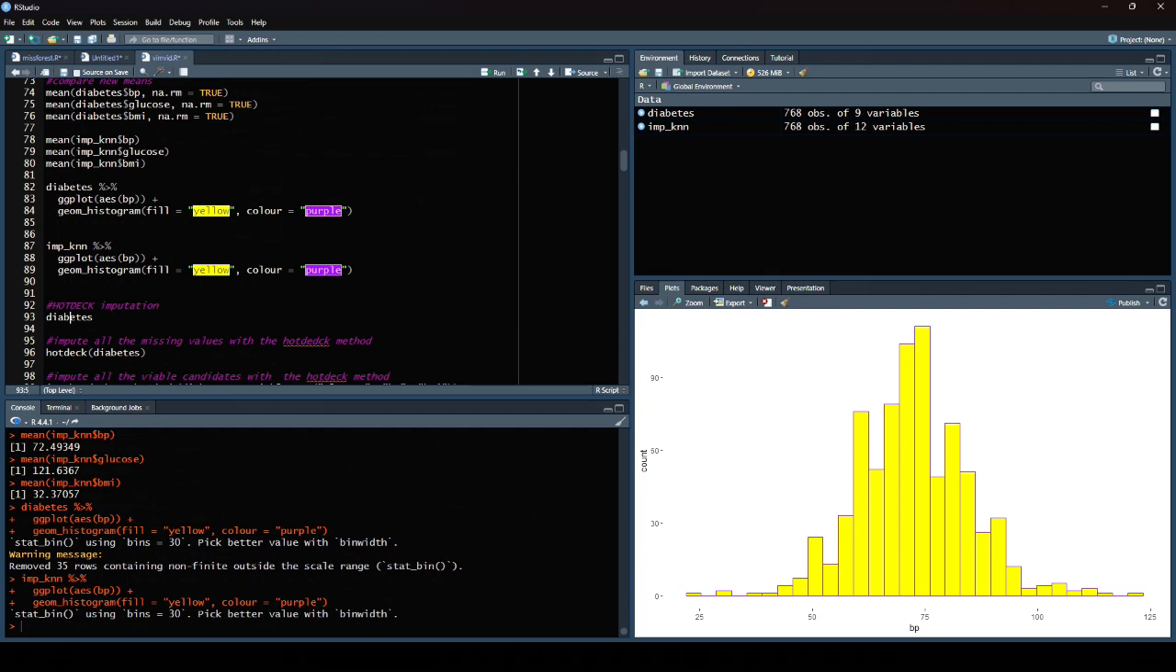Next one is hotdeck. Hotdeck will pick the 5 nearest neighbors, and it doesn't average them. It randomly draws one like from a deck of cards. So you're getting a value, but it's not an average of anything. It does introduce a randomness in which one you use, but it finds those nearest neighbors and just pulls one out of a deck like choosing a card. So let's do that. Diabetes.